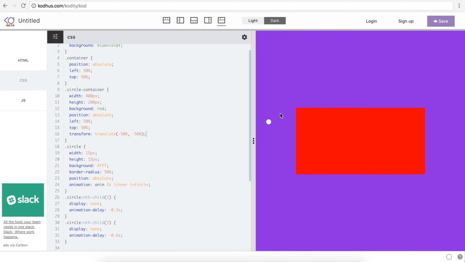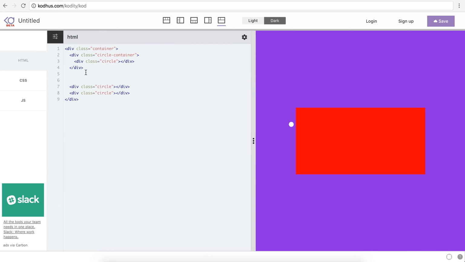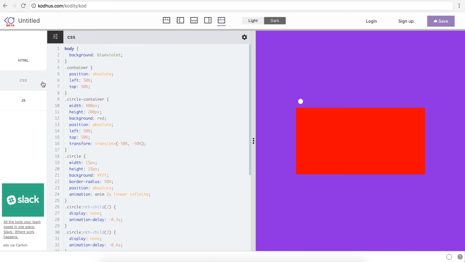But now I have to center the circle, which is supposedly within this container. As you can see in my HTML, it's within this container. What I need to do is actually, since the circle is already absolute, I'll give it a left of 50% and top of 50%, right? So you can see it ends up in the container.